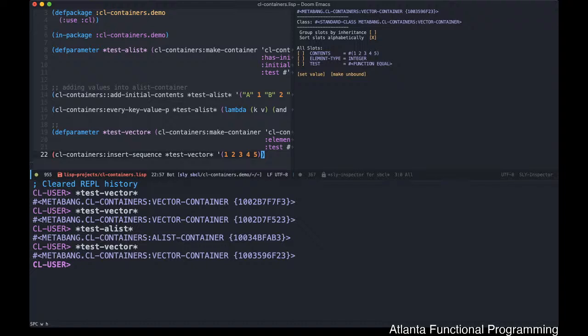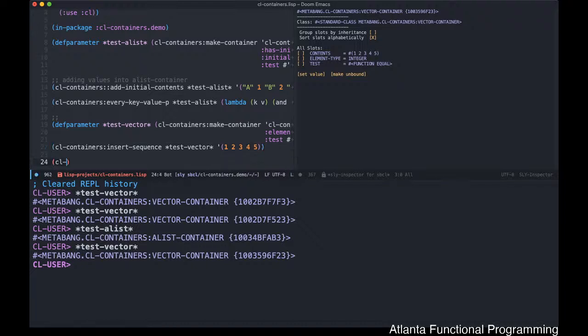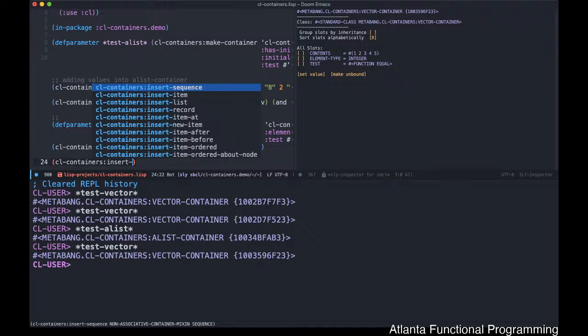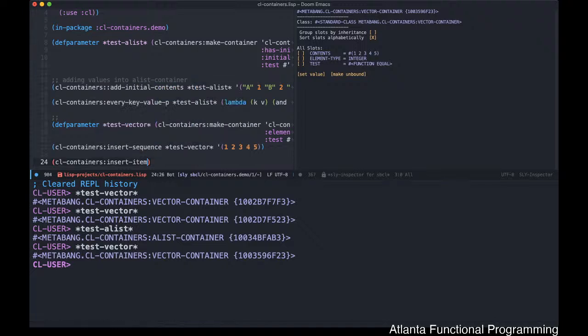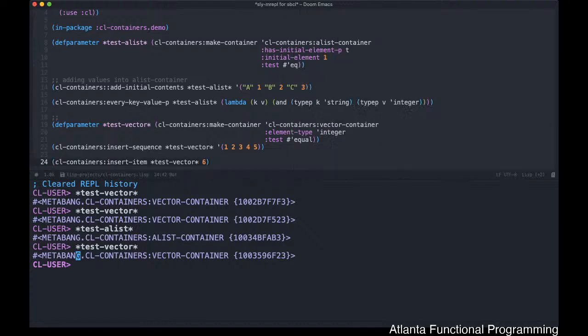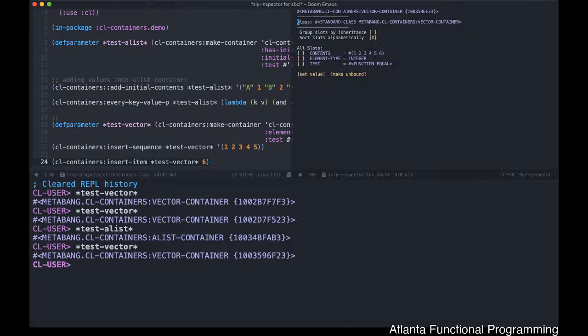You can also do insert item, which allows you to also do insert item. Pass in test vector, 6. Let's do that. And if we go look at this guy and do a refresh, you can see that the elements are here.